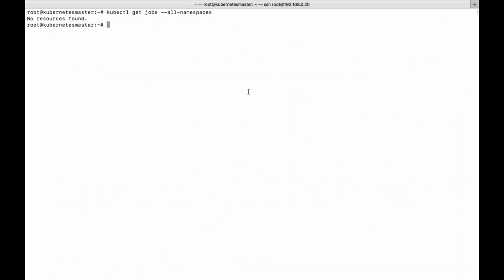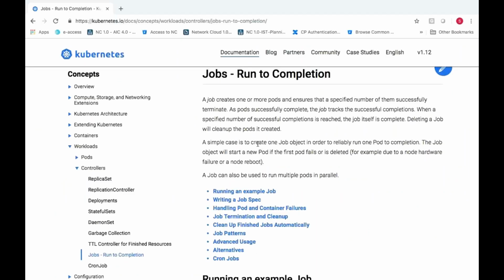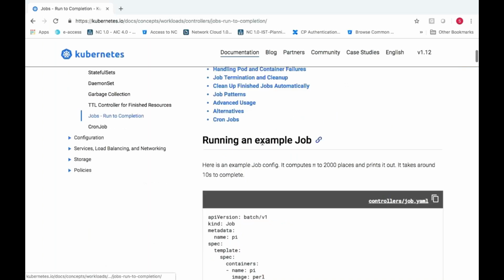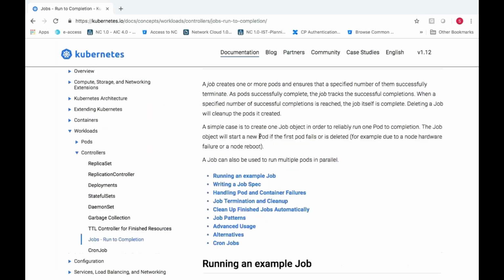That is how we need to create it. What is the main purpose of this pod? Deleting a job will clean up the pod it created. Let us say you have created a job, in the sense it is nothing but a pod. When you create a job, automatically it will create a container. It will do the task that is mentioned, and once it is done, it will tell you the status is completed. It will not be running in the background.